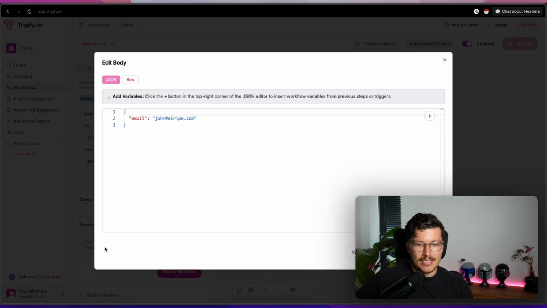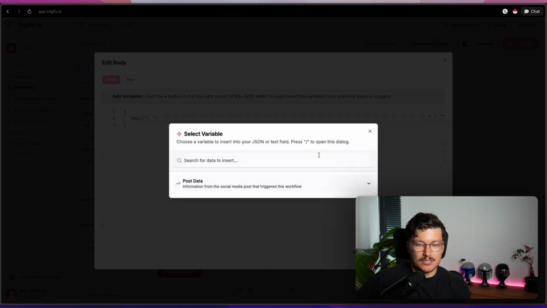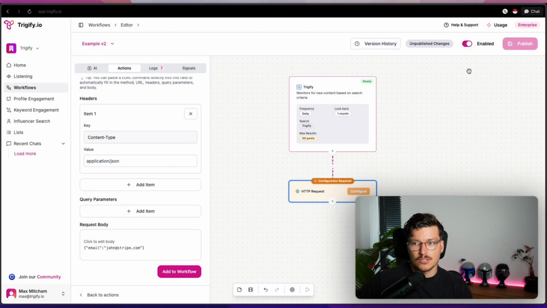From there, I can click into this and I can go ahead and edit this and add more variables into the mix. I could also, for example, delete this, and I could hit this little plus button and insert any custom variable from the workflow, which obviously means you can send custom data to and from Triggerfy to whichever system that you're wanting to use. And that is the HTTP in a nutshell.